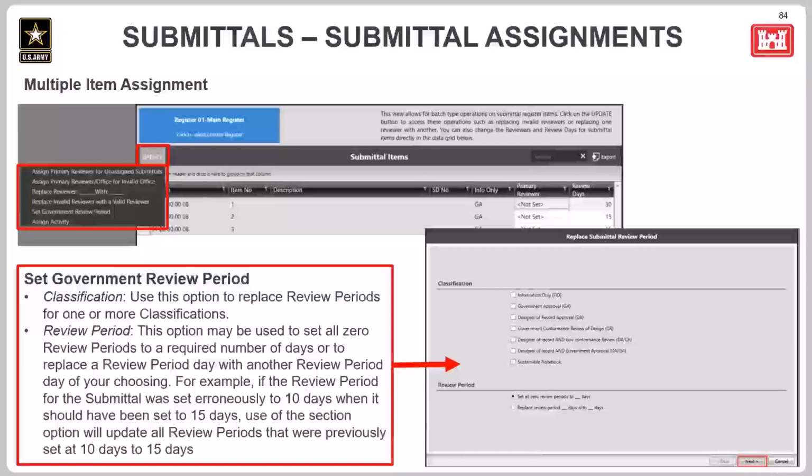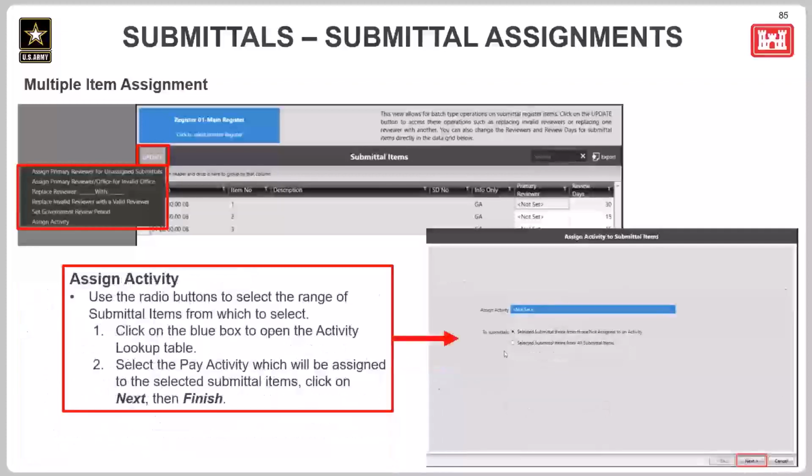This option allows you to set the government review period for different classifications of submittals. So if you were to select one of these checkboxes and had this set all 0 review periods to however many days, when you click this next button, you'll be able to specify how many days. And same with this selection down here, if you would just like to replace the amount of days with a different value. And finally, if you need to assign a submittal to an activity, then that can be done here as well.